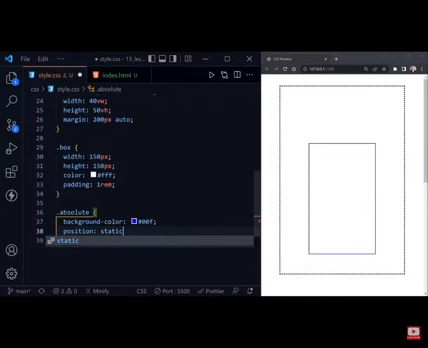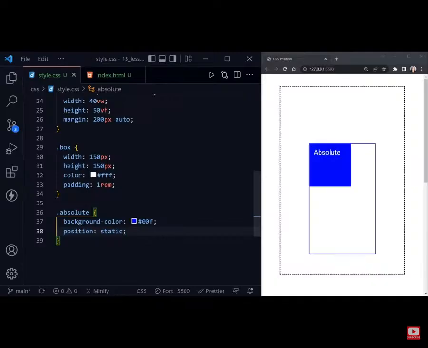But the first position value we're going to use is static, and that is the default of all elements. They're static just already when you put them on the page. So essentially it's not going to change anything. I just wanted you to see that value to know that's the default even if you don't set it. So now let's go ahead and set a position of absolute and see what we get when we save. It really didn't change anything, and that's because we didn't set any other value.